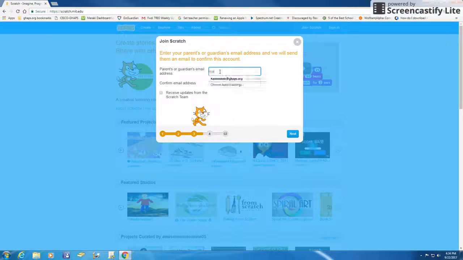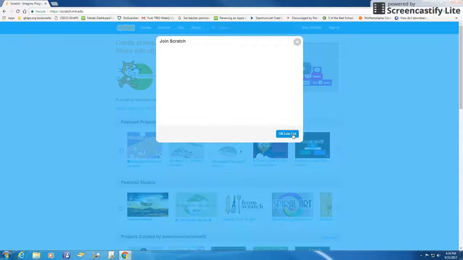Put in your parents' email address here because they will get a confirmation email. If you want to share your programs with other people in the community, your parents would just have to confirm that. To use Scratch, you'll still be able to use the entire thing. Just the sharing feature, you need parental permission to do that. Then we'll hit next, and then we'll hit OK, let's go.